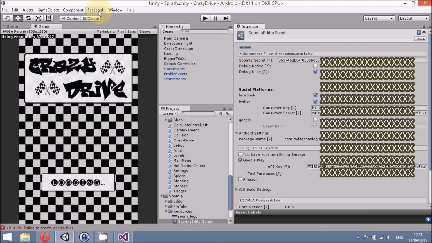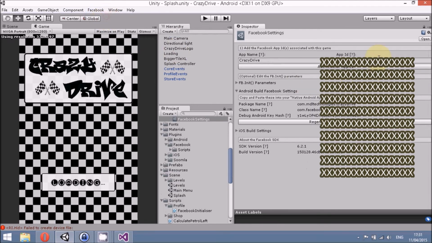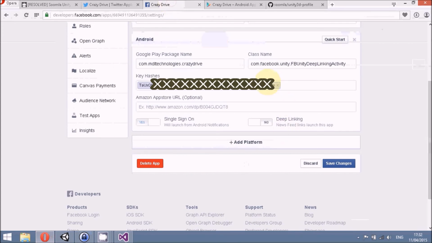So that is more or less Facebook done. You've got the name, you've got the app ID, you've got the hash key, which you need to paste in your settings under the key hashes, and then you can switch on single sign-on if you want, for the app to remember, so that the user doesn't sign in all the time.